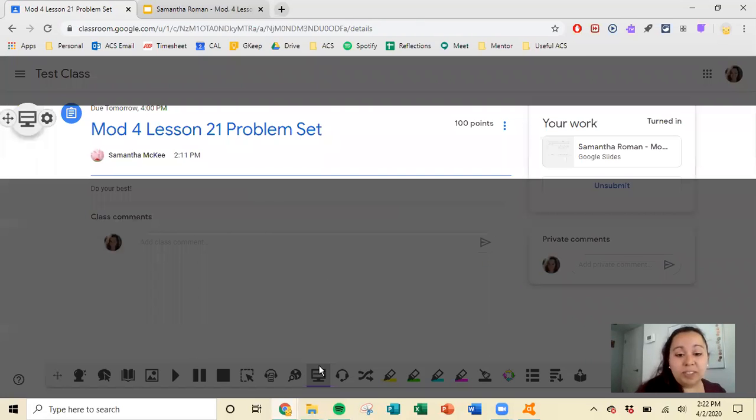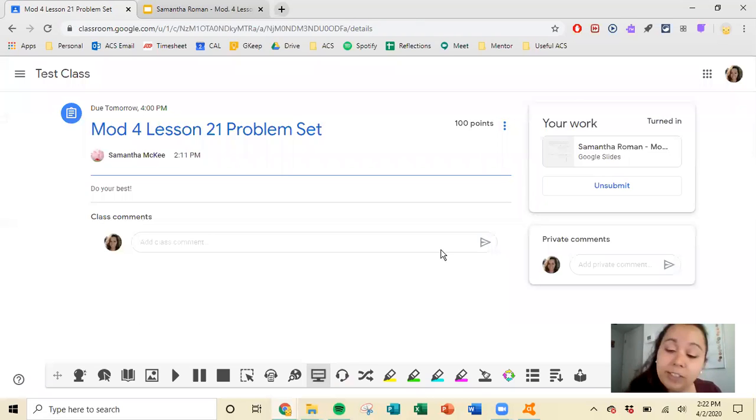Let's say you got a couple things wrong and they're like, you really need to look at your 10s or you really need to look at your 1s. They can send it back to you and then you can redo it. Or the teacher sends it back with just comments for you to look at again with your family, okay? So you just have to turn in, which is your way of submitting.